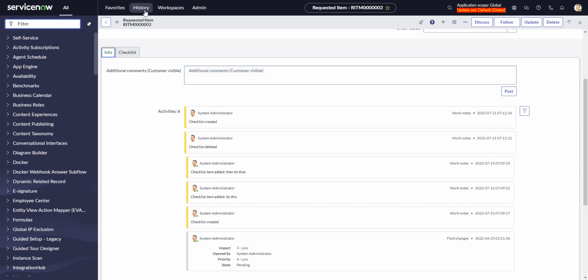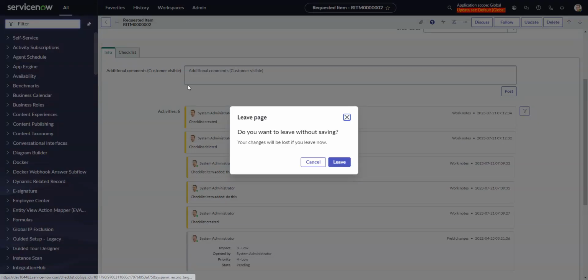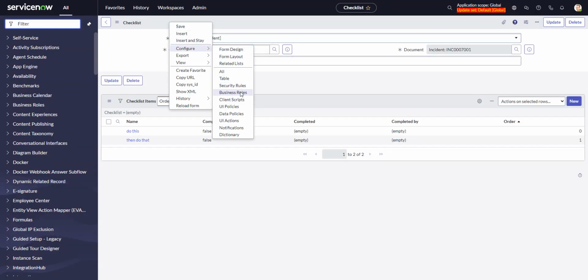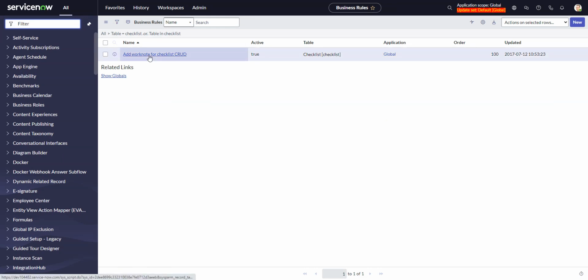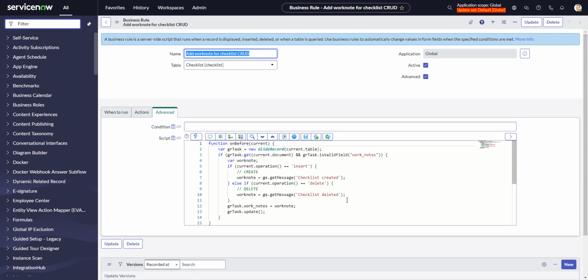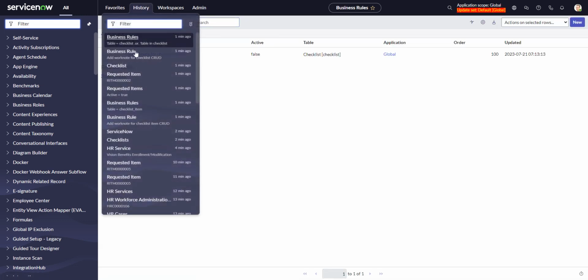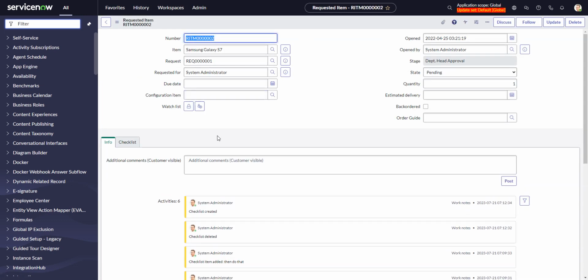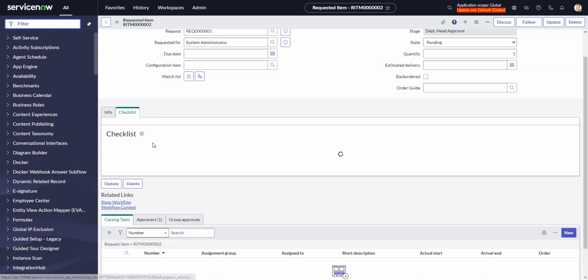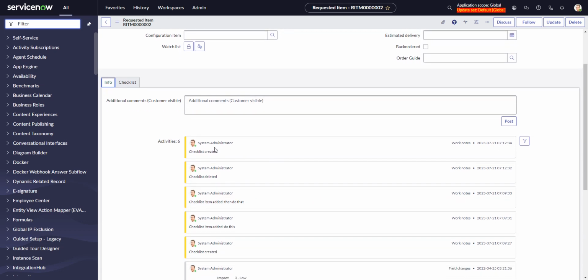So let's go back to the checklist table. And let's go to the business rules on the checklist table, and here we have the same kind of deal. So this is creating a work note every time I create or delete a checklist, so we'll just shut that off too. And now we should be completely clean. We'll go back to a requested item, and let's remove this checklist. Let's add another checklist. And we go here, and it didn't add any records.